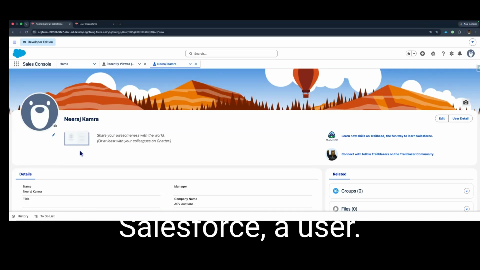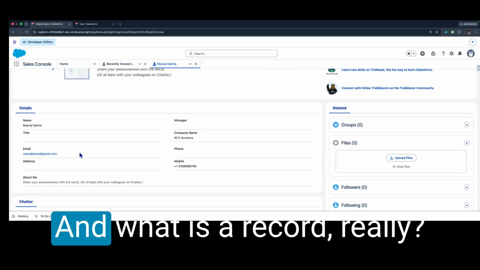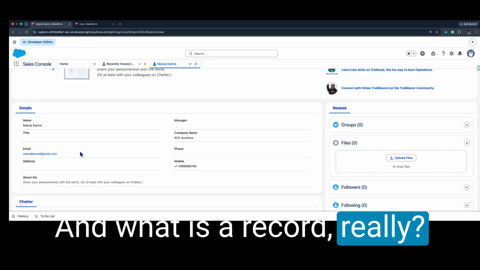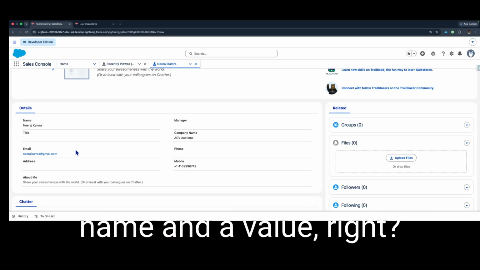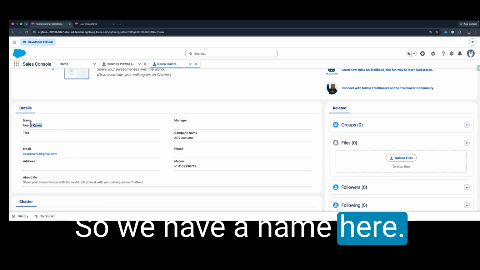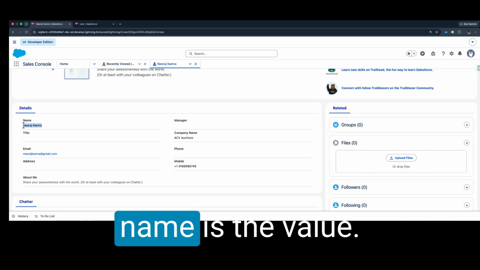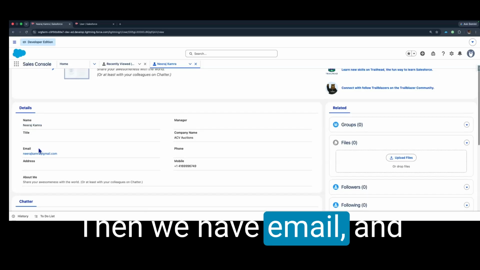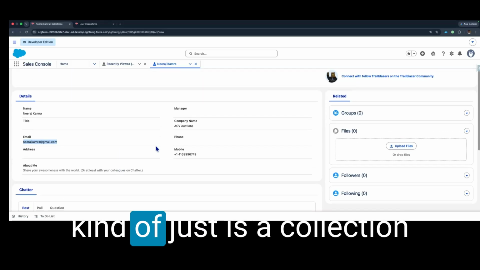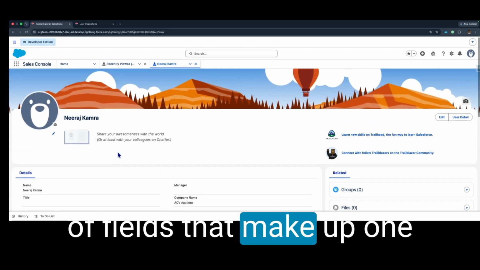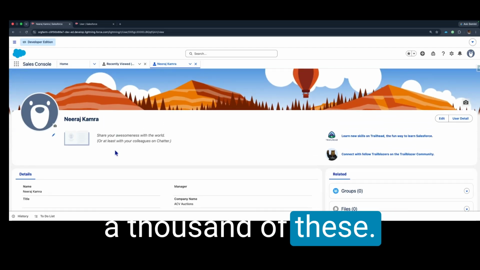This is a record in Salesforce, a user. And what is a record really? It's a set of fields, and each field has a name and a value, right? So we have a name here. We've got the first name, last name. So the name is the field, first name, last name is the value. Then we have email, and the email address is the value. And basically, this is a collection of fields that make up one record, and that record is me, Neeraj Kamra.